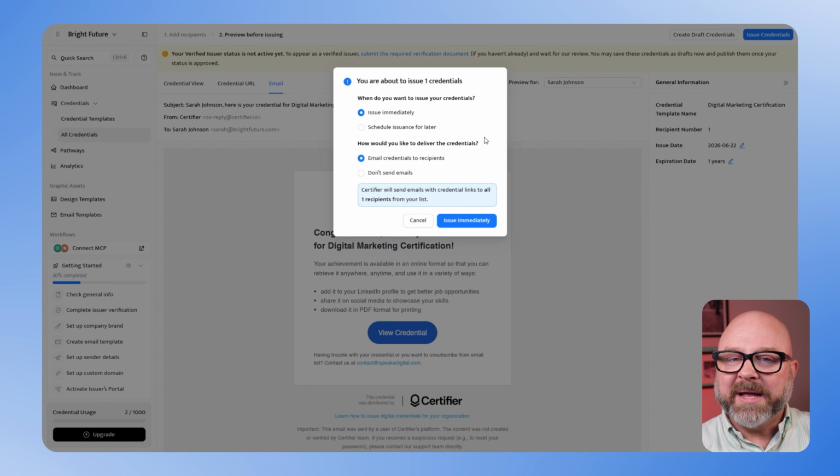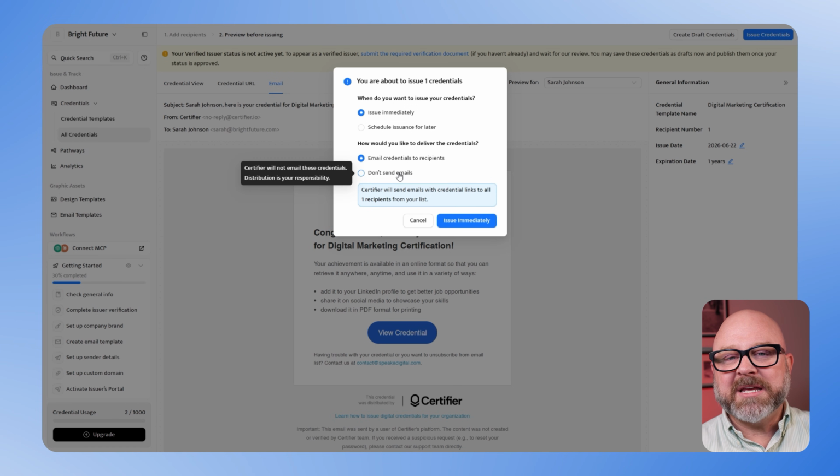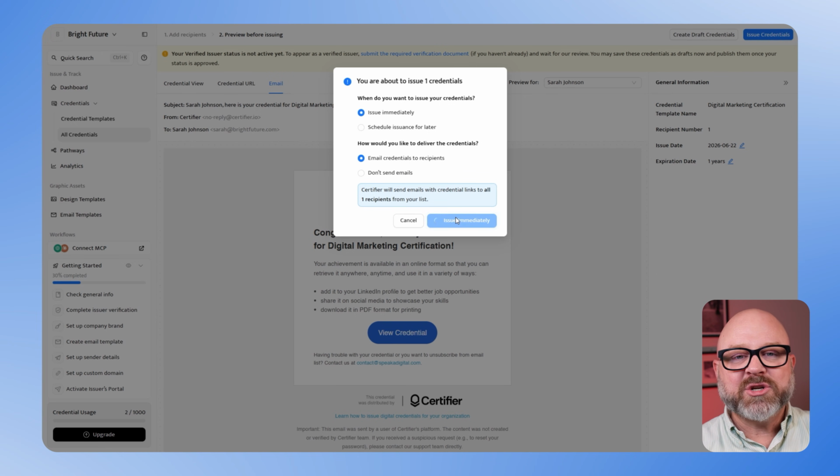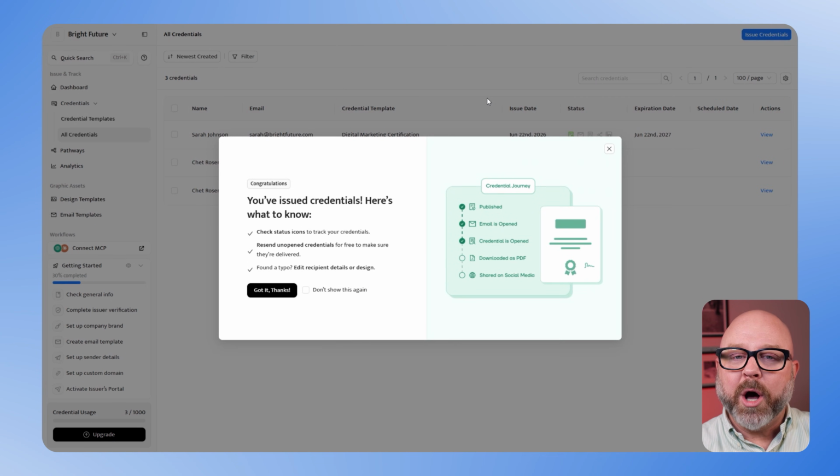Under how would you like to deliver the credentials, you can select email credentials to recipients to automatically send each person an email with their credential link, or select don't send emails if you prefer to distribute the links yourself through another channel. Once you have made both choices, click the Issue Immediately button to confirm and complete the process. Your credentials are now on their way.